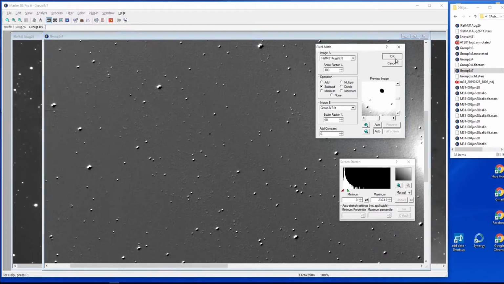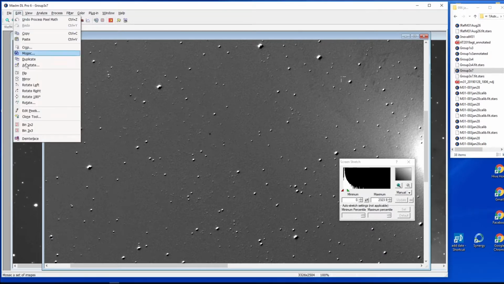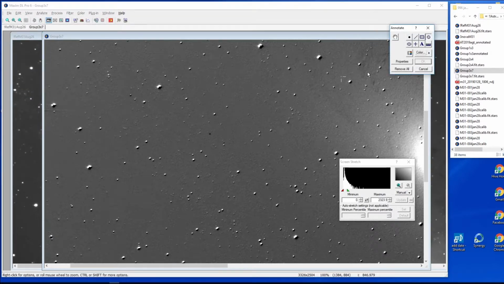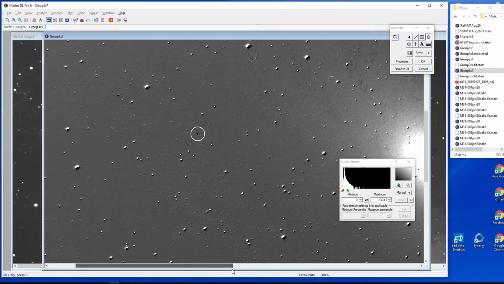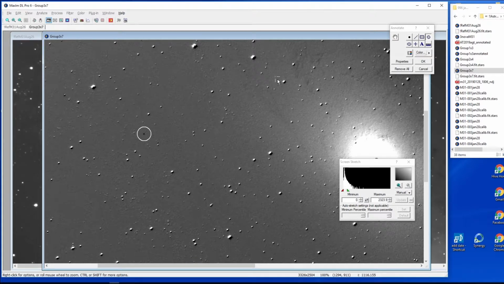So I'll click OK there, and I can then edit, annotate, choose a little circle and put a white ring around it so that I can come back and have a look. What you can see here is a little white dot, and I've put markers on that already because that is an old nova that was around months and months ago. It showed up on my reference image, and therefore every time I used this method I would see a white star there and think, what's going on there? So to avoid that confusion, I mark it.